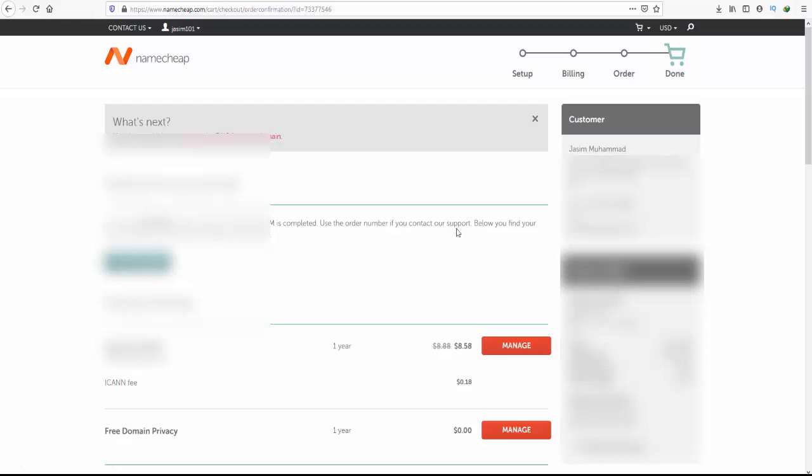So this is how you can transfer your website from one server to another server. If you have any questions, you can comment below.